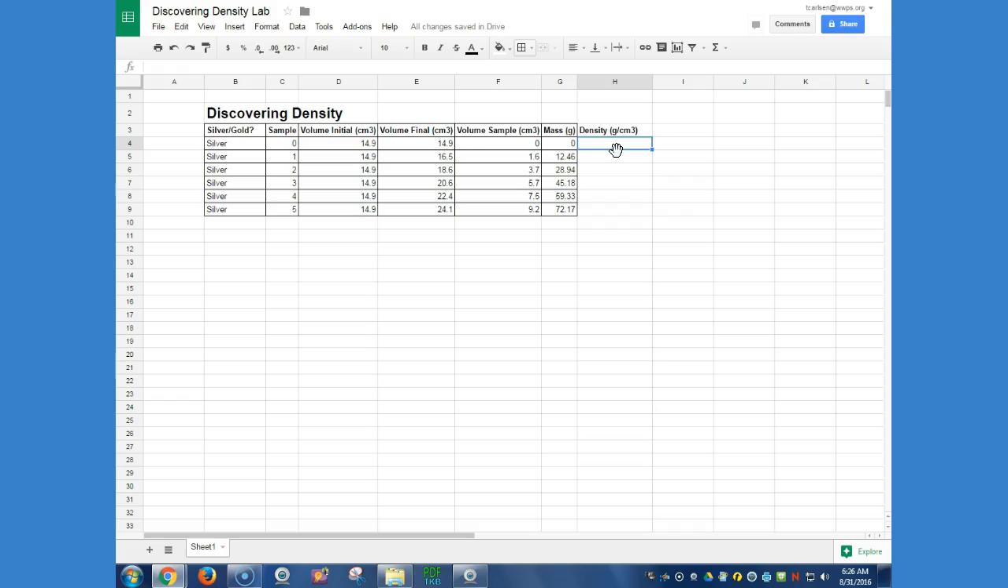We are not calculating the density of the sample at sample 0 because we don't want that to influence our average density when we do that calculation. So I'm just going to put a dash in here. Oops, let me get in there. All right. So I'm just going to not calculate anything based off of sample 0 for density.